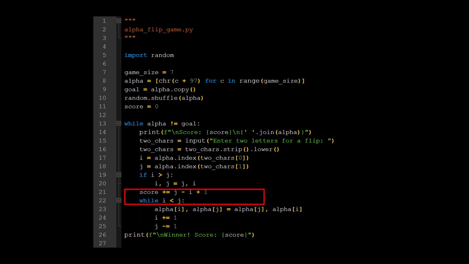Take a close look at how the index variables i and j are set by finding the location in the list of the 2 characters input by the user. The list method named index finds these locations. A list can be randomly shuffled in place with the random module's shuffle method. This program calls random.shuffle at the start to shuffle the letters around in the list named alpha.